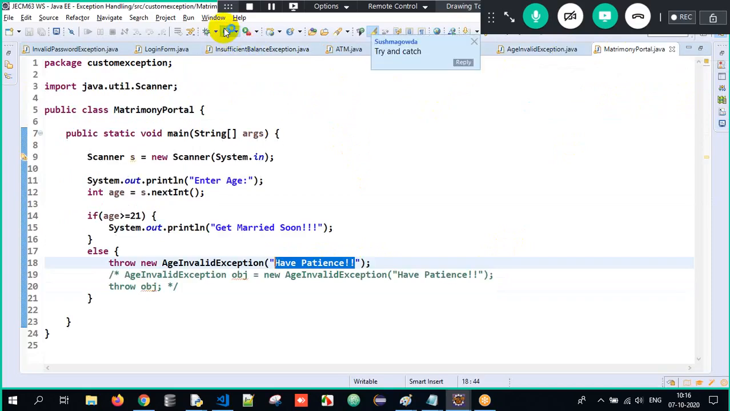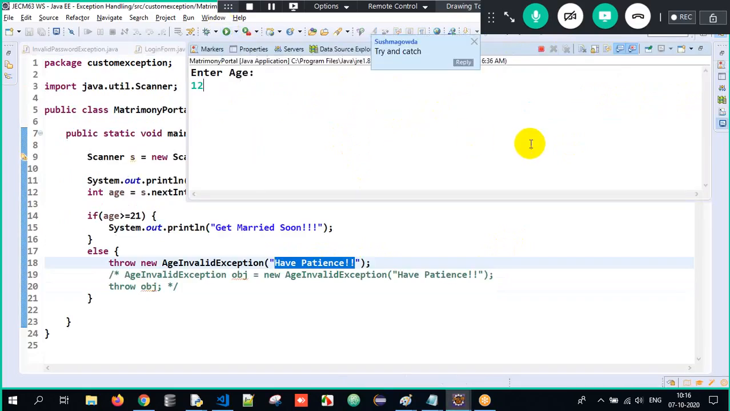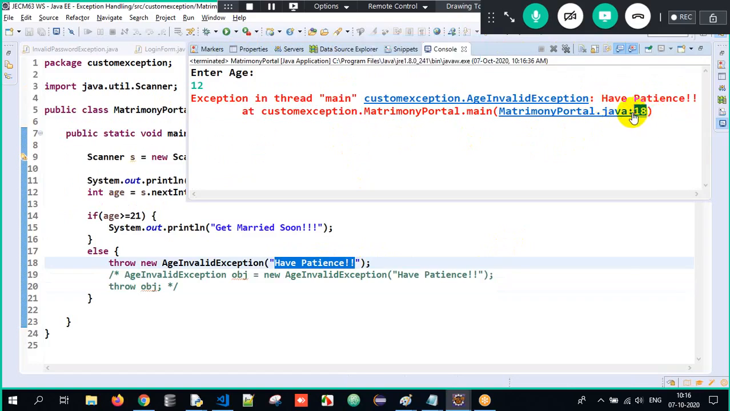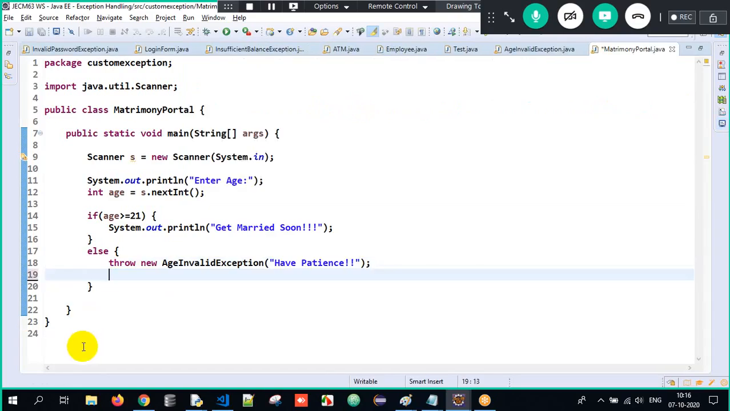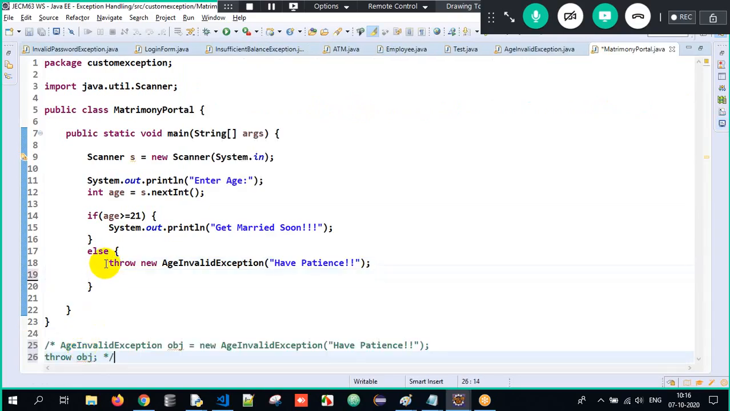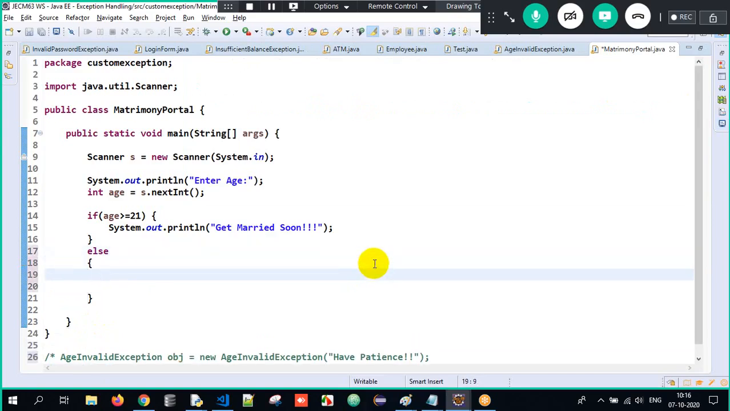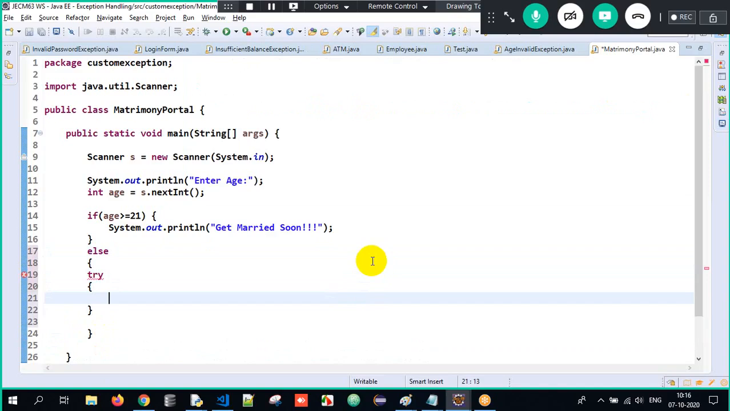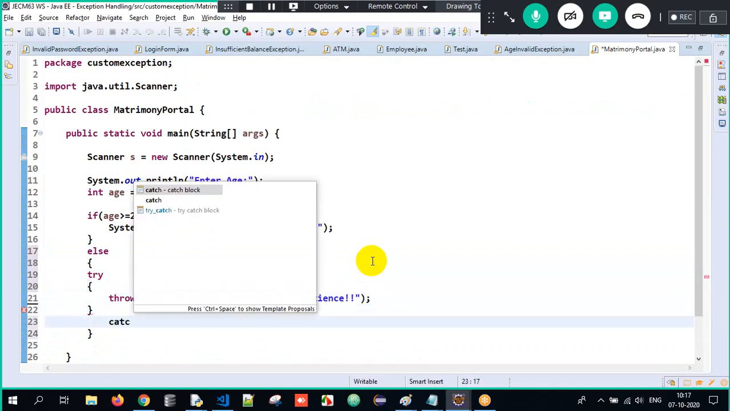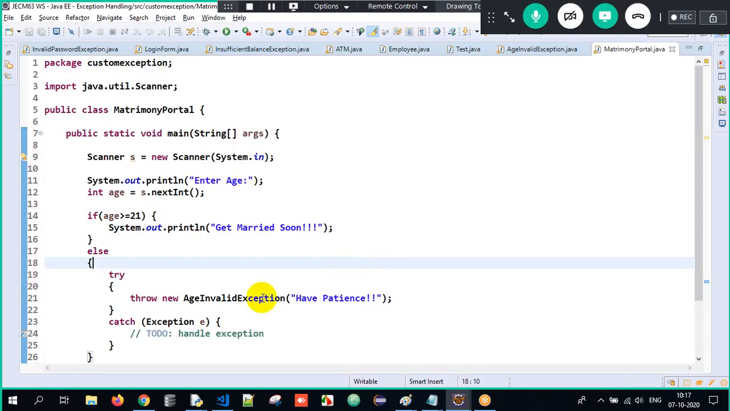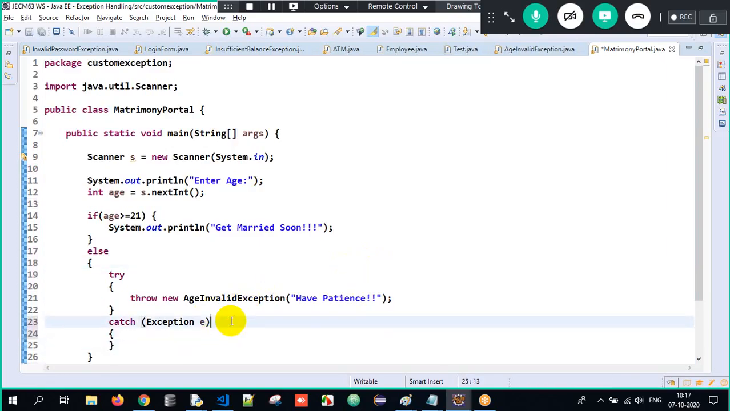Now when I execute it, I give 12. See, have patience, and line number 18 is giving an exception. My program got terminated, so we are supposed to handle it. How do we handle the exception? Simple. This particular line we surround with a try and catch block. Try, open curly braces, write it down, and you will have a catch block. If you don't know the exception name, you can always write the superclass Exception. Doesn't matter.